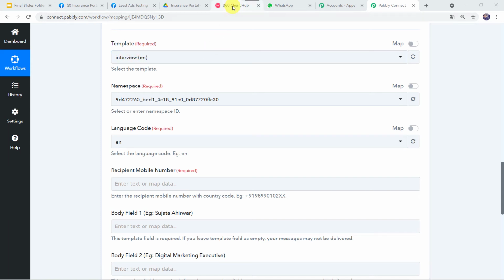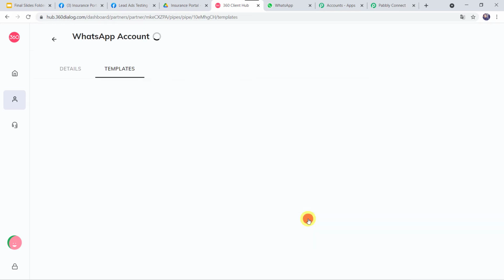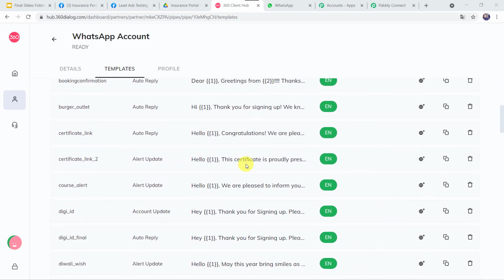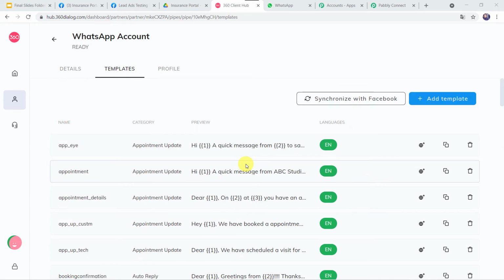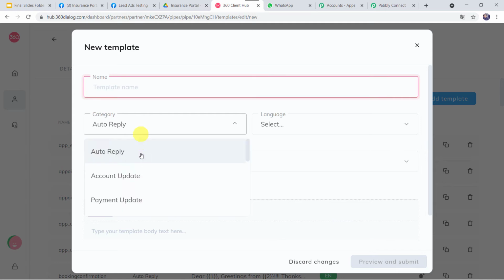So just go to the 360 Dialog account, and here we can find the manage templates option. Simply click on this. Now here you can see I have created several templates and got them approved. If you want to create a new template, simply come to this plus sign, add template, and here you can give the template name. From here you can select the category as per your requirement. There are various categories available over here.